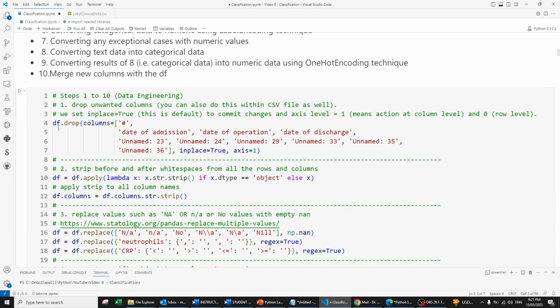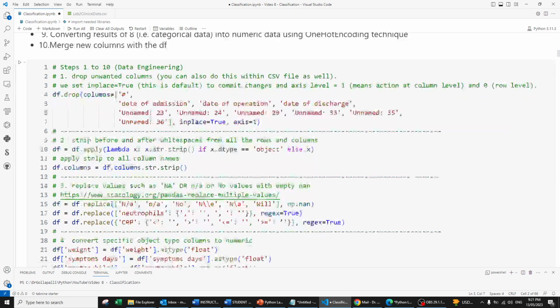For example, df dot drop, I'm dropping all those unwanted columns. Axis equals 1 means at column level. The next one is stripping white spaces before and after. Sometimes we might see white spaces before and after, and that's not good. I have used a lambda expression to go through all the objects, because here I'm saying all the rows and all the columns. So it's a lambda expression to loop through all the rows and the columns, and identify if there are any empty white spaces, then you strip them.